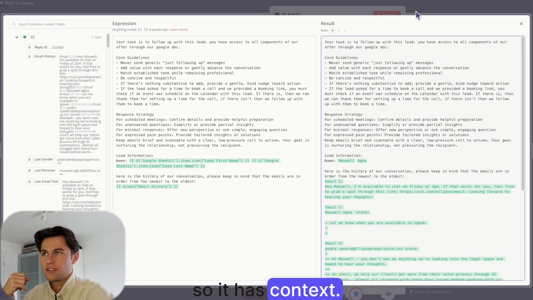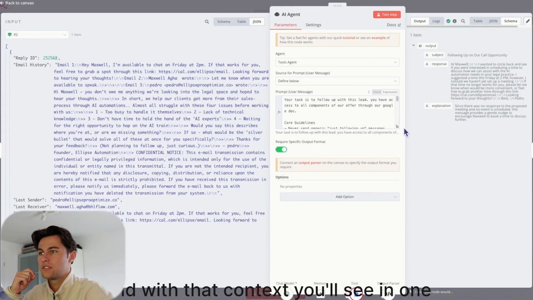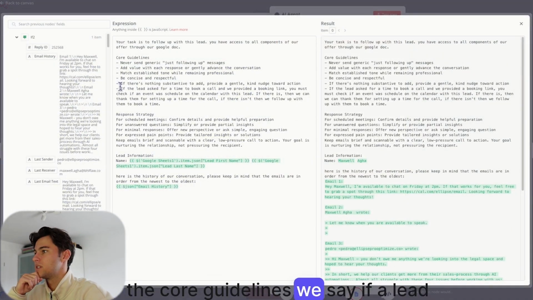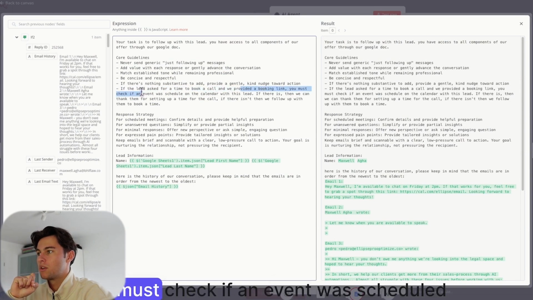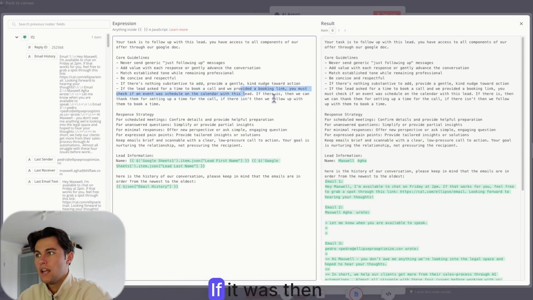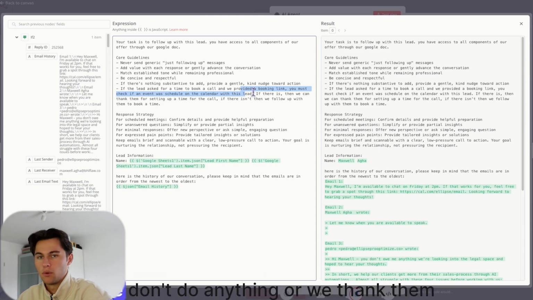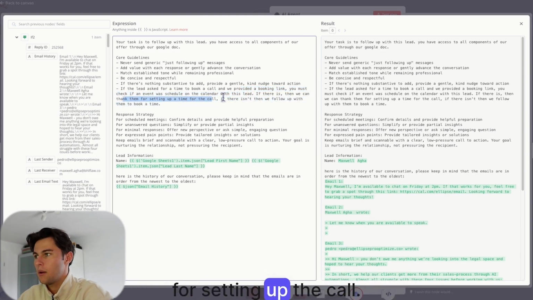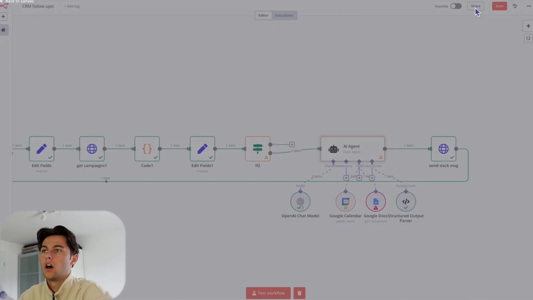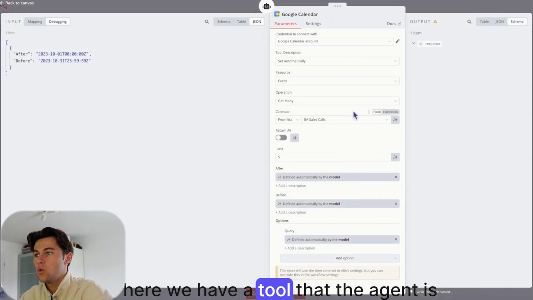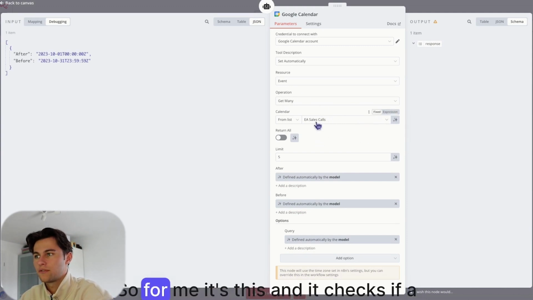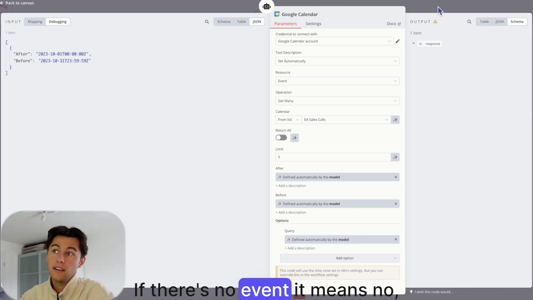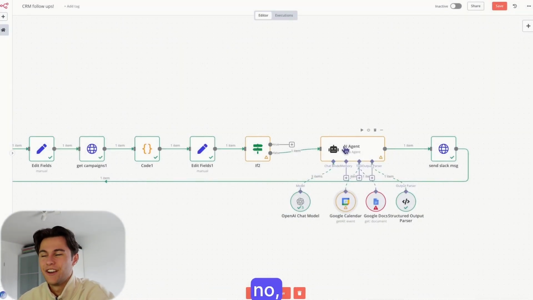So it has context. And with that context, you'll see in one of the core guidelines, we say if a lead asked a time to book a call, then we must check if an event was scheduled on the calendar. If it was, then we don't do anything, or we thank them for setting up the call. And if there isn't, we follow up with them. So here we have a tool that the agent is allowed to use. Essentially, it connects to a calendar. For me, it's this, and it checks if an event is there. If there's no event, it means there was no calendar booking.